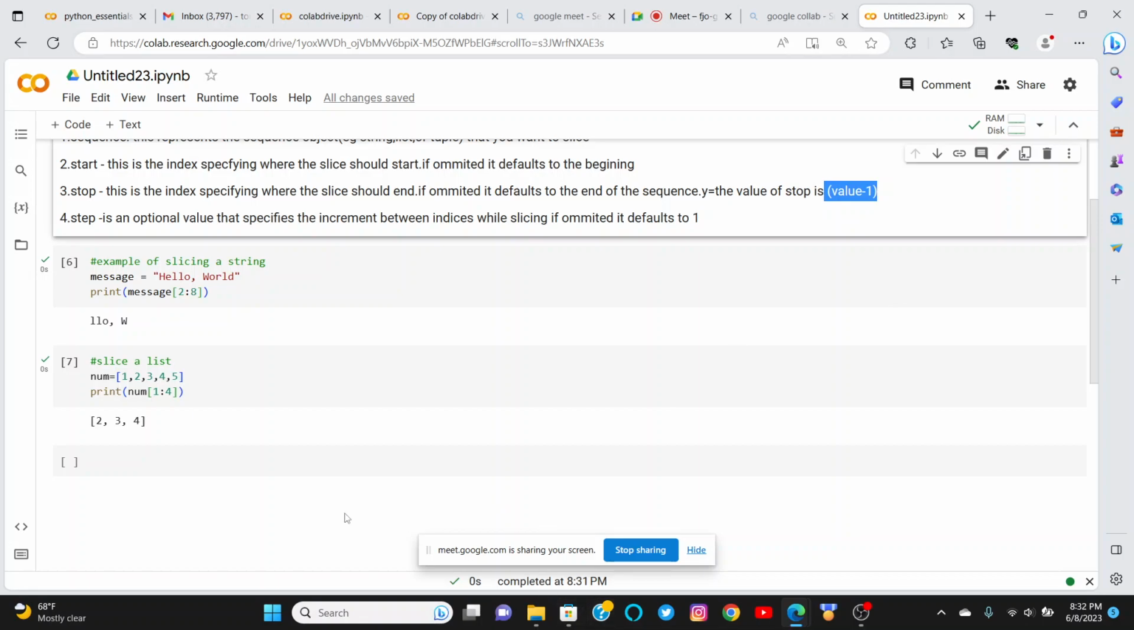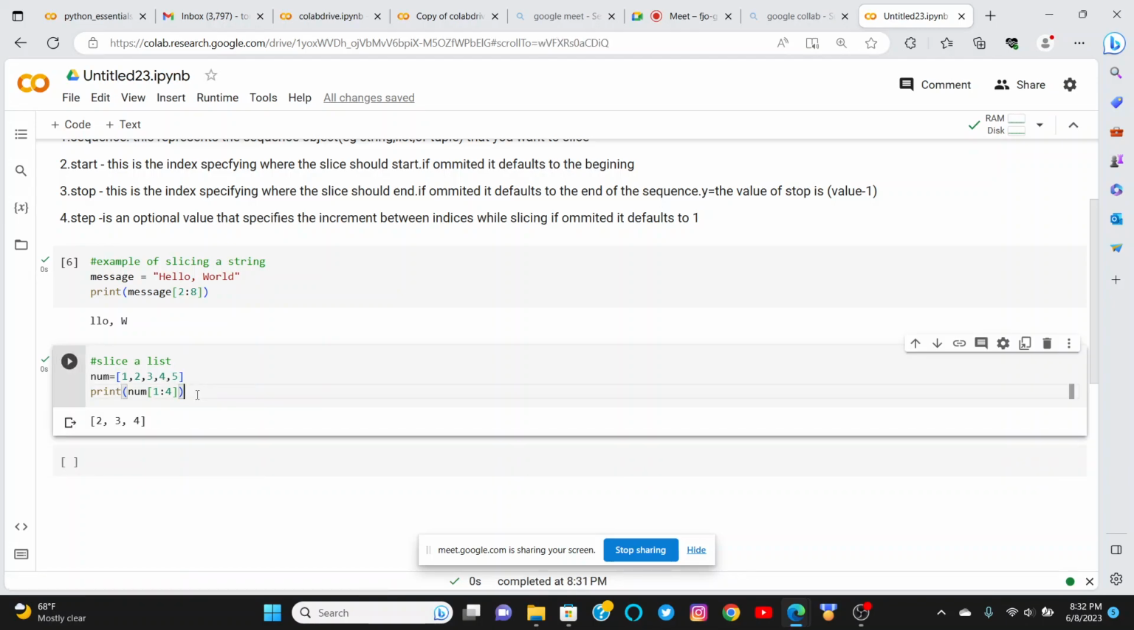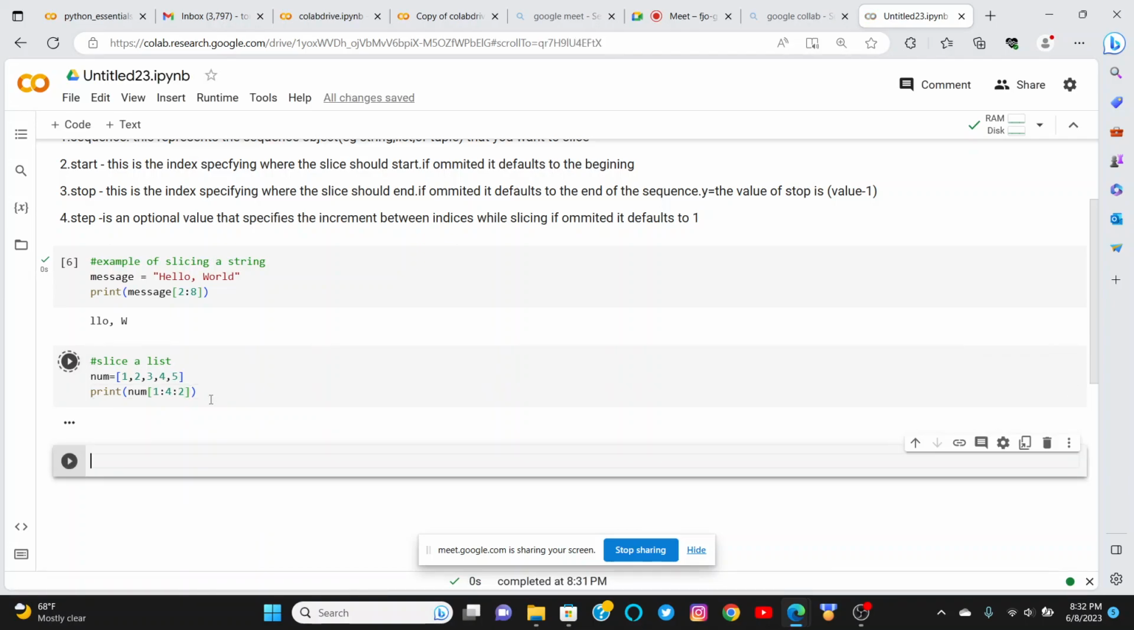So now we slice in step. Whichever number you've given in your step is the one that will be added to the index, so that it can determine the next value in the index that will be printed. So for example, if we had a step 2, here, step 2, we'll be only getting 2 and 4.